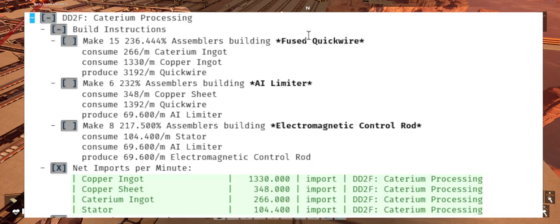This is a huge build if you look at it all in one piece. So I thought, how can I divide this down? I thought, well, what if I cut it in 4 pieces? Well, first I thought 2, and then 4. I finally decided to cut it into 8 pieces. So that's about 2 assemblers on fused quick wire and 1 AI limiter and 1 electromagnetic control rod. That fits in a blueprint.